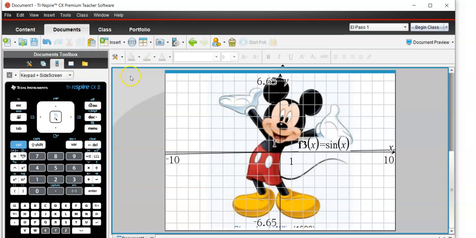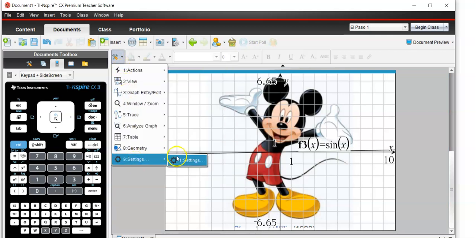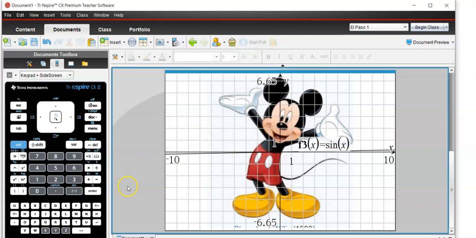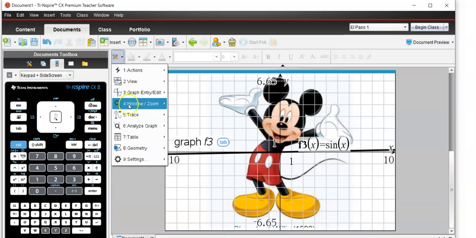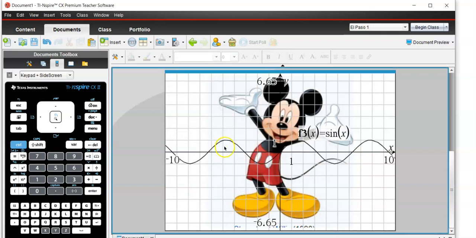So if you have sine of x, uh-oh, my calculator looks to be in the wrong mode. Let me go to settings here and change the geometry angle maybe to radian. See if that works. No, that didn't work. Go to settings again. Graphing angle, let's make it radian. There we go.